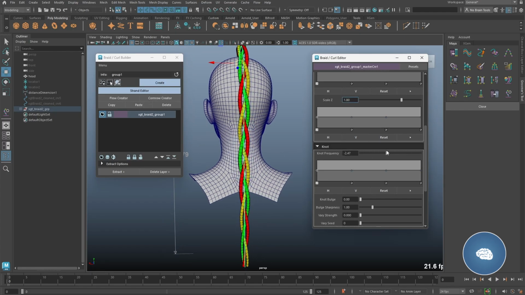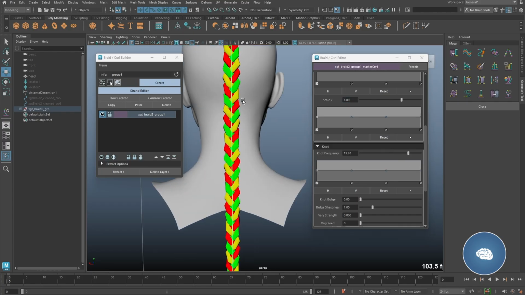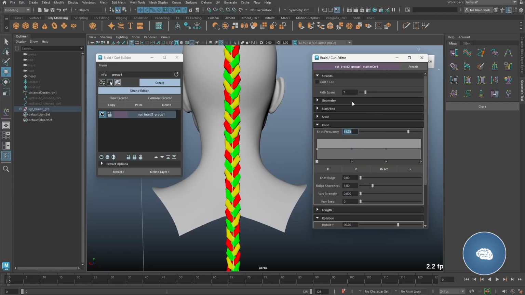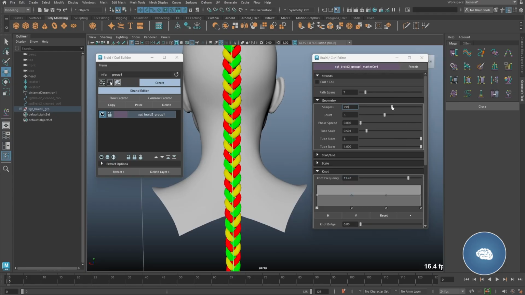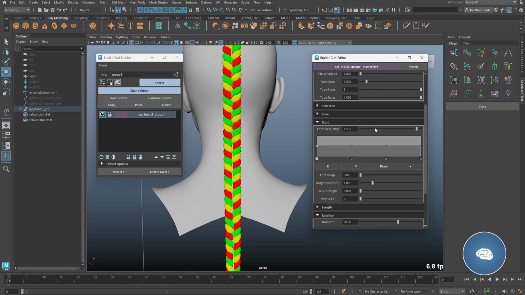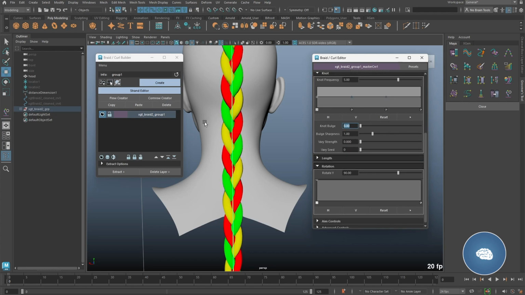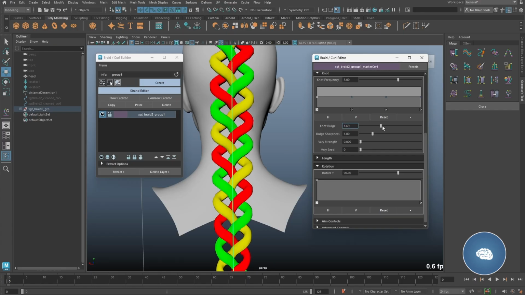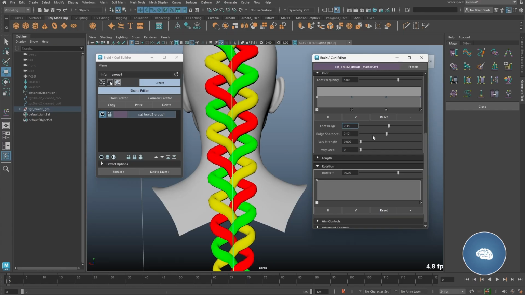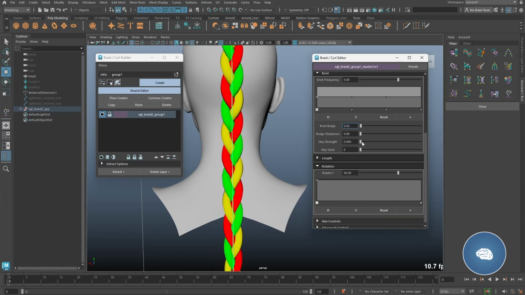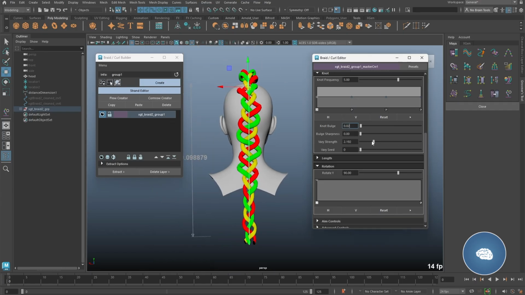Knot frequencies controls the density of the knots. With higher knot frequency, higher samples will be required to smooth out the tube geometry. Adjust the scale accordingly. Knot bulge will push the turns of the braid outward, and bulge sharpness can pinch the bulge. We also have vary strength and vary seed to give the braid some randomness if needed.